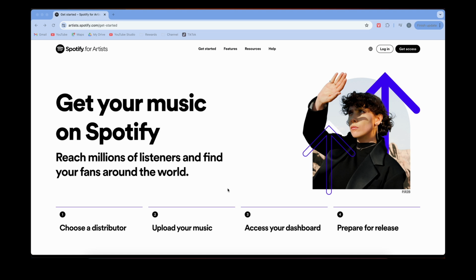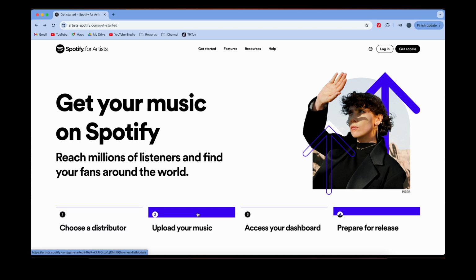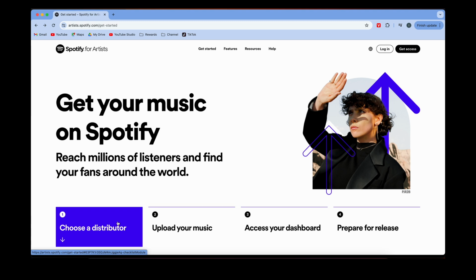So first, if you're an artist and you're wanting to get royalties and get your music on Spotify, it isn't going to be the easy way. You're going to have to go to artists.spotify.com, and you can see there's this whole get started process here. So if you're an artist, you're going to need to choose a distributor and then upload your music. And that's where you can access your music and set it up for royalties.